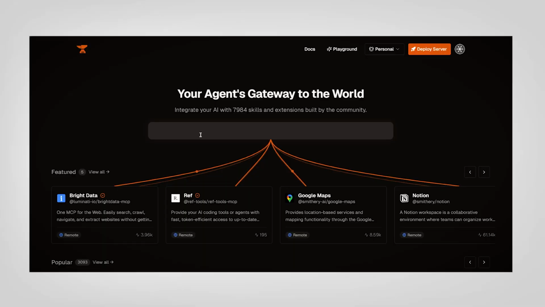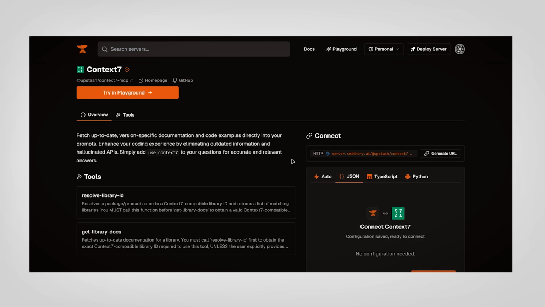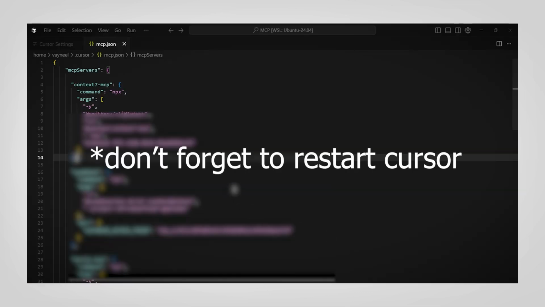First up, Context7. This one's for deep knowledge of documentation. If you want to install it through smizzer.ai, type Context7 and the first link will lead you to this page, or just go to JSON, connect, select your platform and copy this content here.